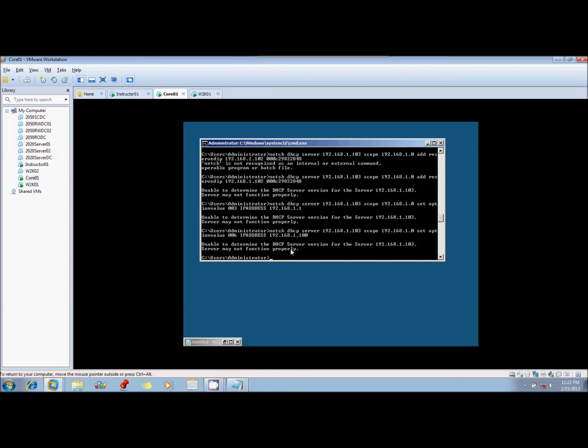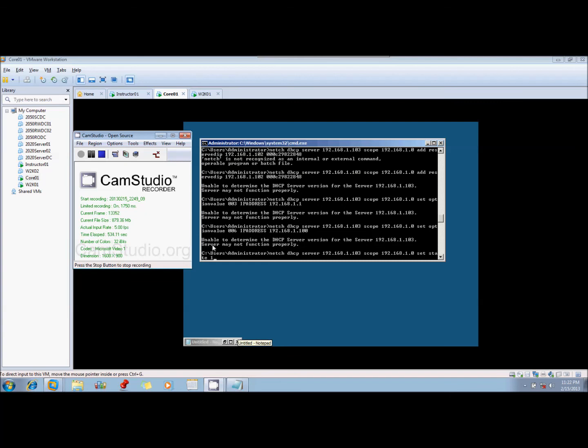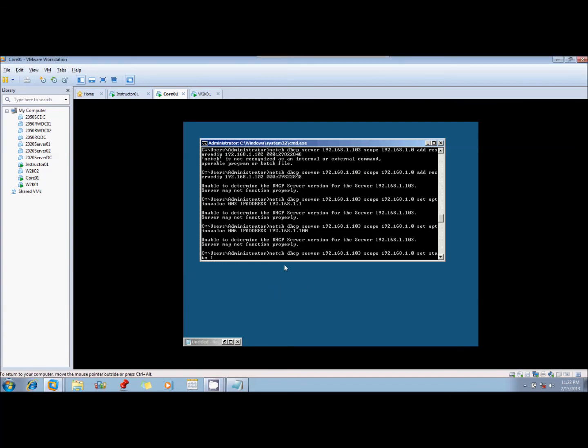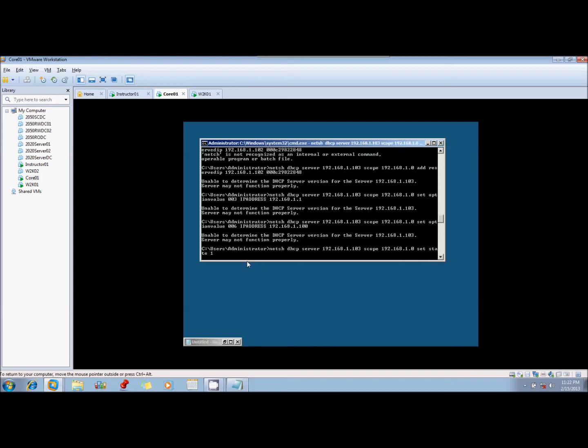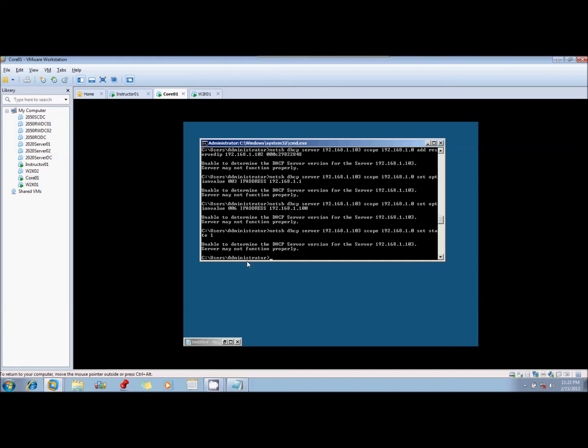Now the final thing I want to do is activate the scope. To activate the scope, I'm going to key in netsh DHCP server, then your IP, which is 1.103, and then your scope, which is 1.0, and then you're going to set state to 1, and you're going to hit enter. And that is supposed to be successful.